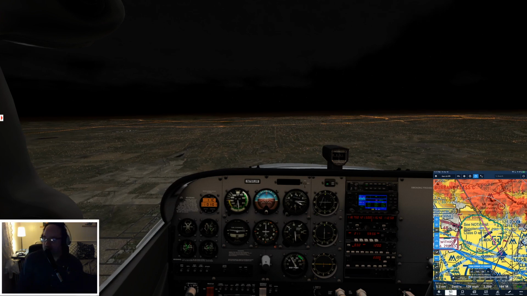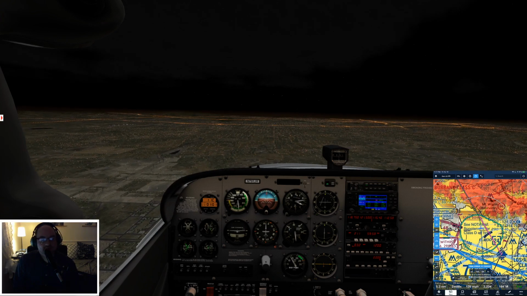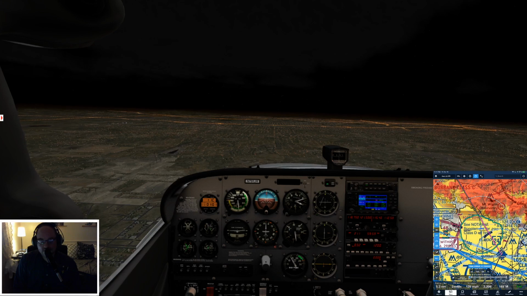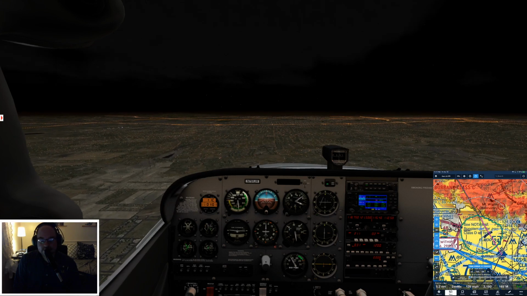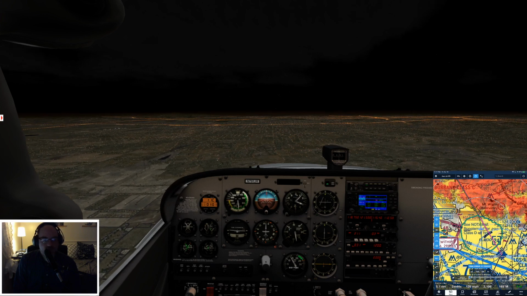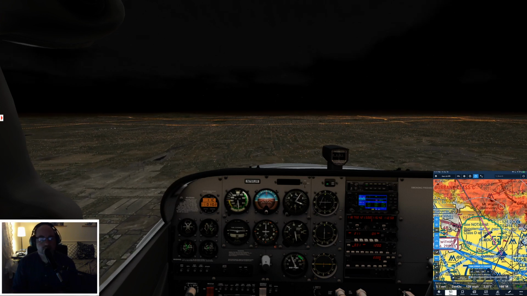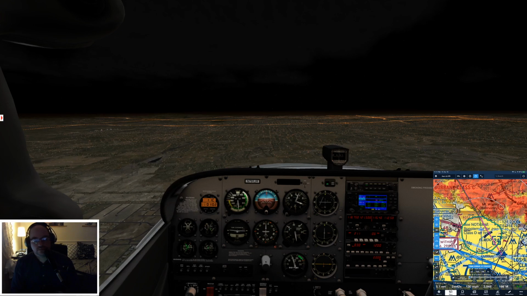Everybody thinks they got to talk fast. Montgomery Tower, Cessna 215 Alpha Foxtrot, 5 miles west. It's not about talking fast. It's about talking efficiently. Number 215 Alpha Foxtrot, Montgomery Tower, enter a right downwind runway 28 right. Right downwind for 28 right for 215 Alpha Foxtrot.